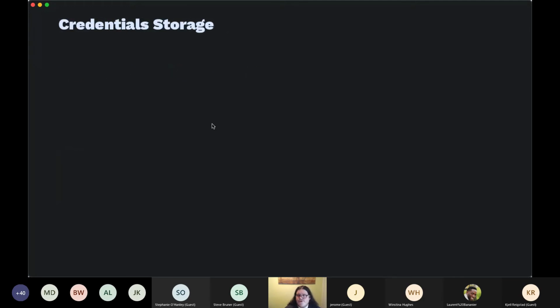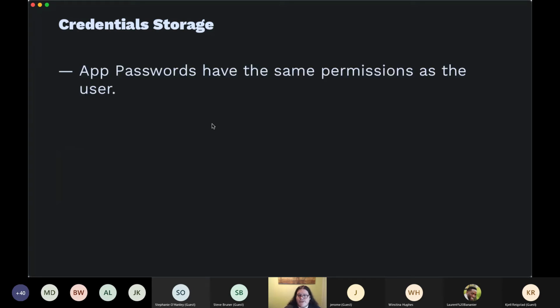Now, how do we go about storing the credentials that we just got? It's really important to note that app passwords themselves have the same permissions as the user. So if you're connecting to an admin user, you now have admin access to their website. You can only do things through the REST API, but that's still really broad permission. So you need to make sure to store this securely and take care of it properly.